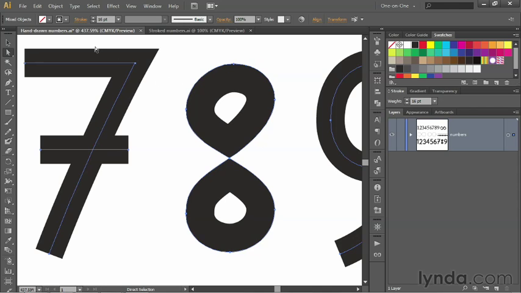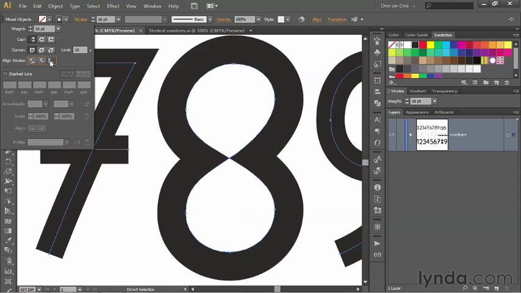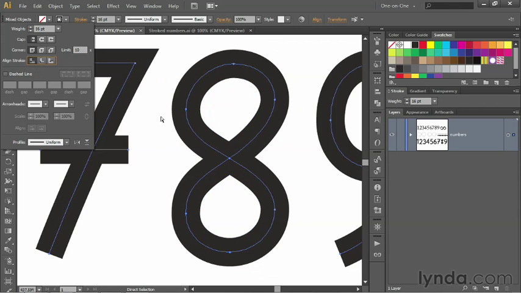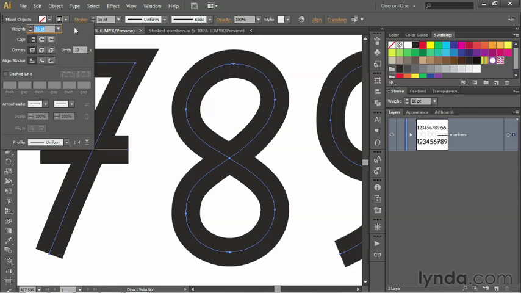So you can see what happens when I scoot the stroke on the inside of the 8. It doesn't look good in this case. It's not what we want, but in some cases, it'll do you well. You can also align the stroke to the outside if you prefer, and that would produce this effect here. But of course, what I really want is to align the stroke to center for all of these numbers. So there's your introduction to the stroke panel, specifically the line weight and alignment options. In the next movie, I'll show you how to work with a few other options available inside this panel, specifically the cap and corner options.